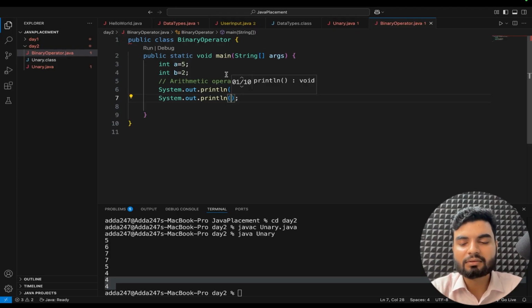But a division I'll write here to show you something: a divided by b. Here I'll also give you a message by which you understand what's happening. Whenever you are putting a message along with the variables, remember to add the plus to concatenate your answer. So now let's say I'm just writing add for addition, and here I'll write division.